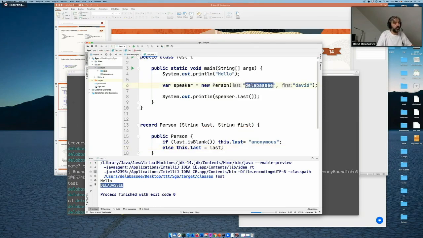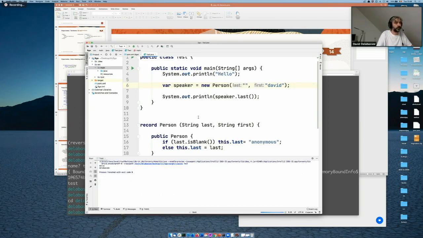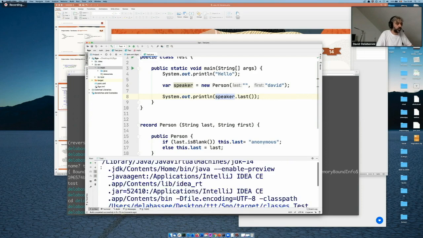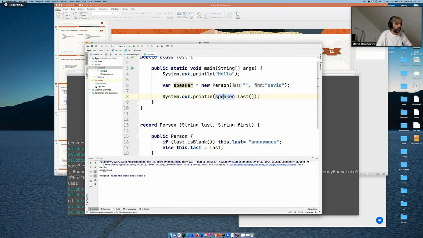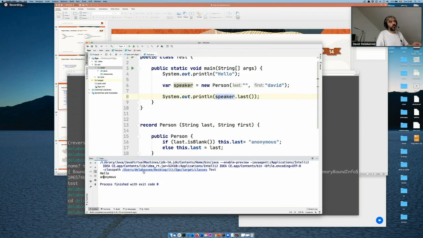So if I have a blank, let's run that. And you see that this time, sorry, the first name is anonymous because it is blank. So that's basically how a record works.